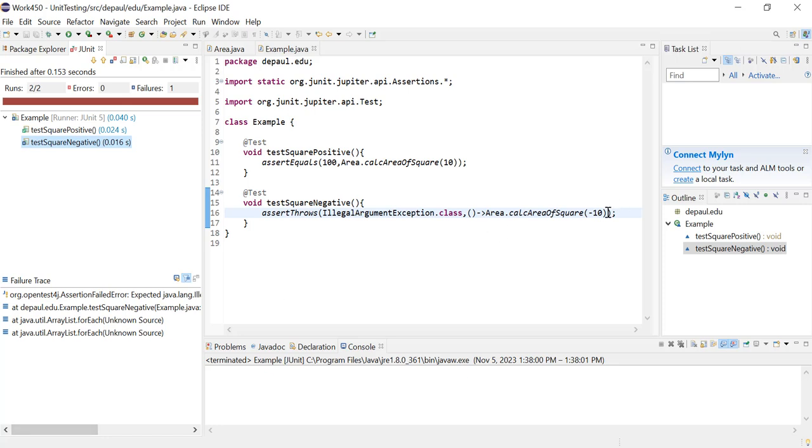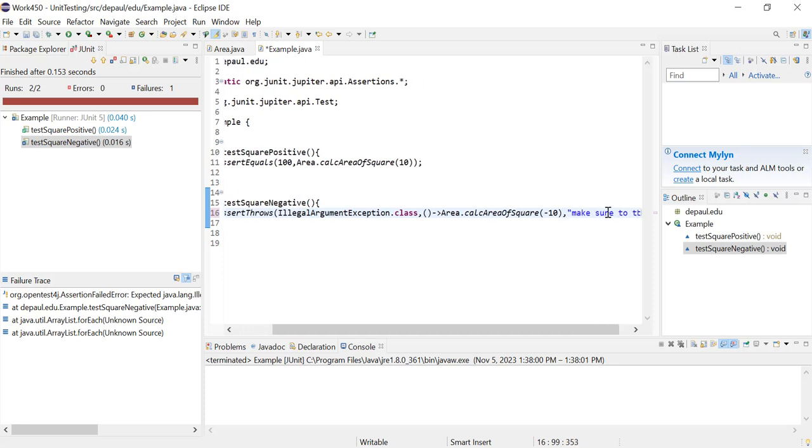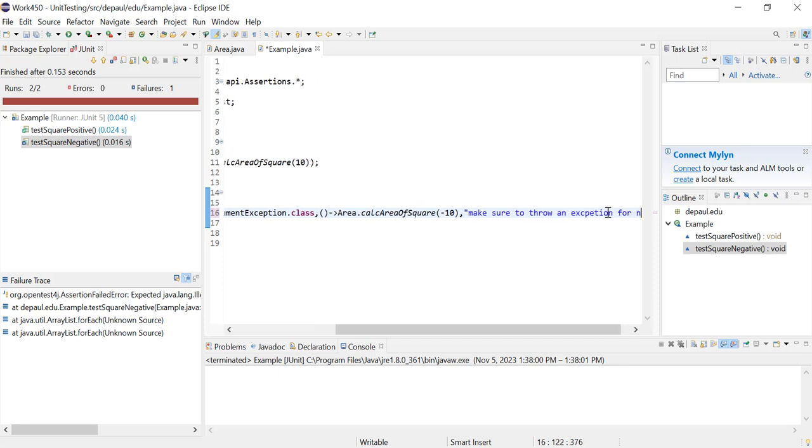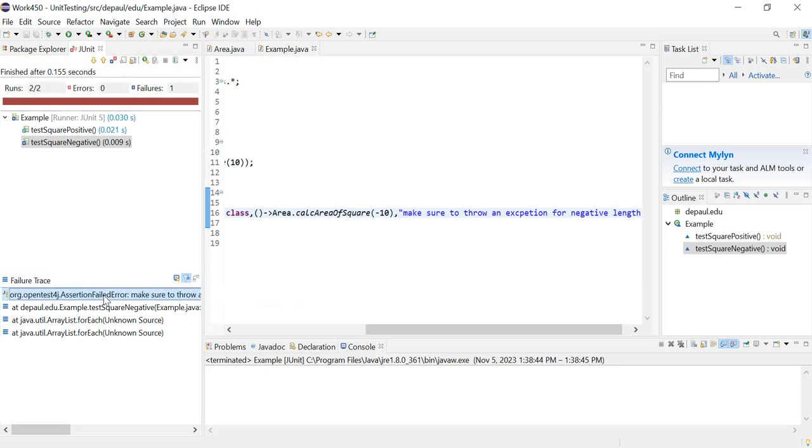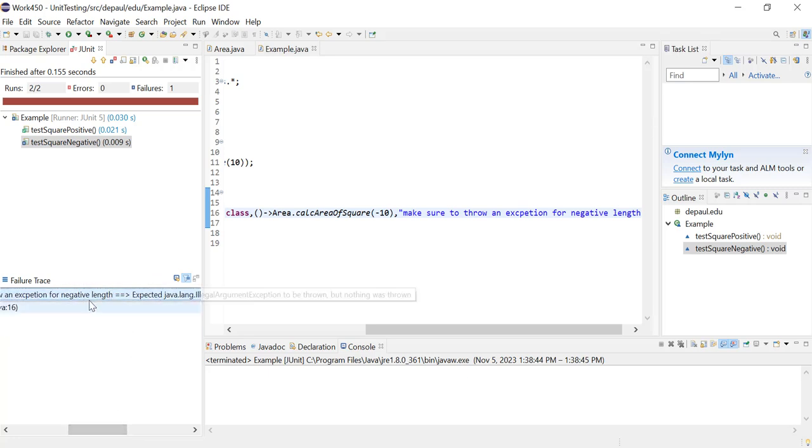Now I could add a message here to indicate what we are supposed to do. So for example, "Make sure to throw an exception for negative length." And when I run this now, it will give me that message too in the description. So make sure to throw an exception for negative length.